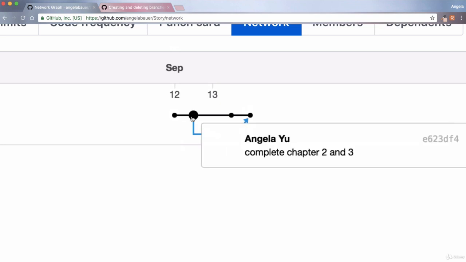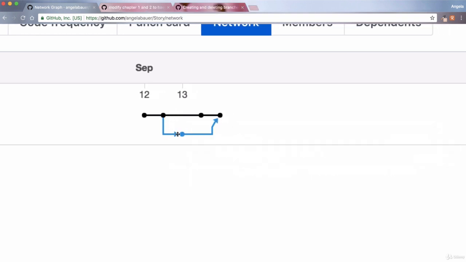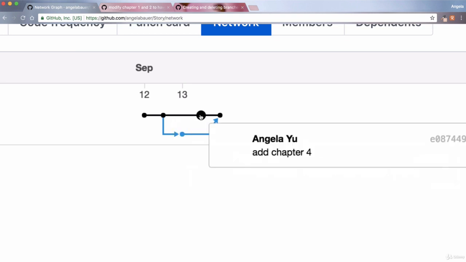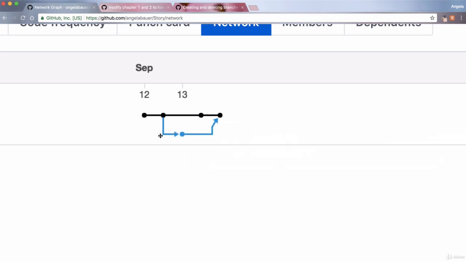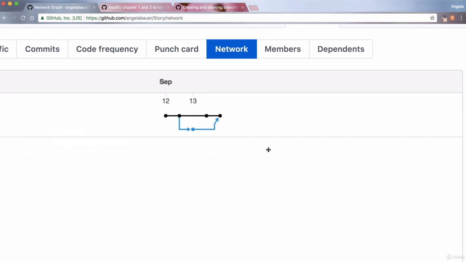So this is the master branch where we did chapter 1 and chapter 2. And then at this point, after I created chapter 2 and 3, I created a new branch. And while inside this branch, I made a commit that modified chapter 1 and 2 to have an alien theme. And then on the master branch, I continued developing the master branch, adding a chapter 4. But subsequently, I realized that I did a great job adding alien themes to our storyline, and I decided to merge it back into the main branch. So this is basically a graphical representation of what's been going on.